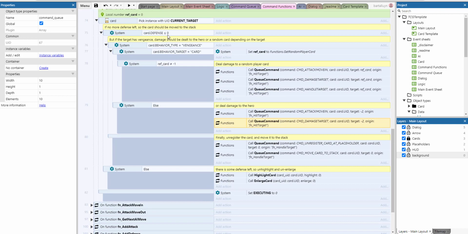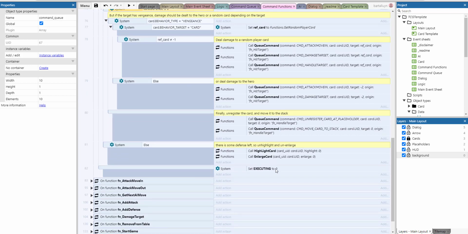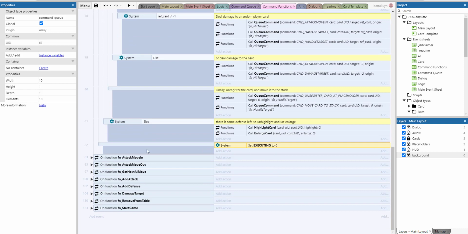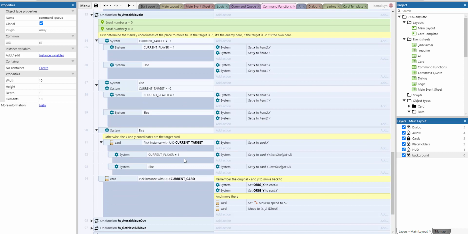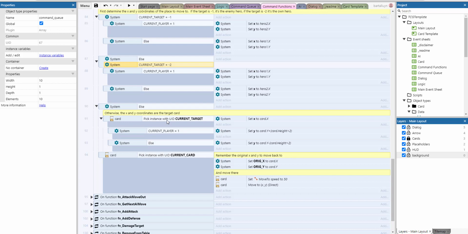So if the card defense is higher than 0, there's some defense left, in that case we unhighlight it and we just unlarge the card and we set executing to 0. So move attack in will just move a card to a certain X and Y position, and that X and Y position can be either -1 for the enemy hero, -2 for the own hero, or else X and Y coordinate of a current target actually. So that's how the X and Y coordinates or local variables are determined.